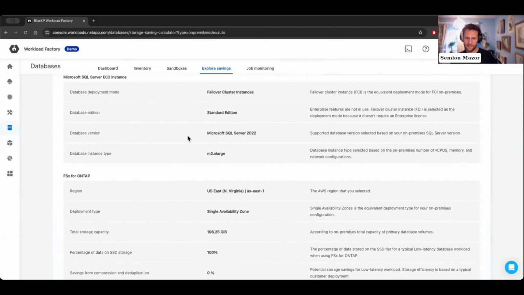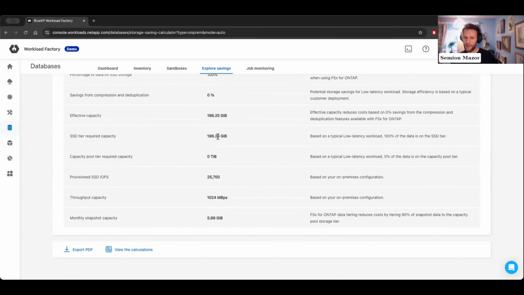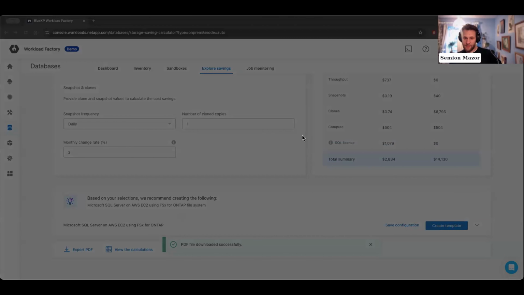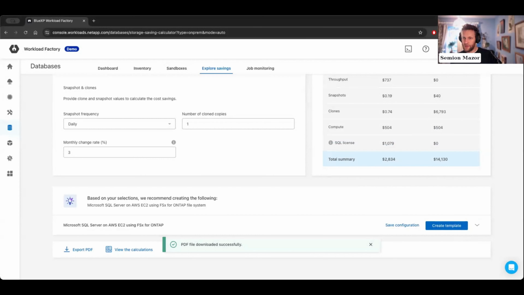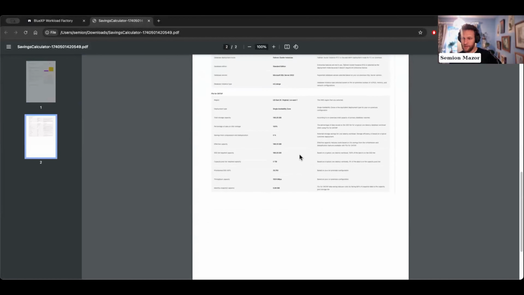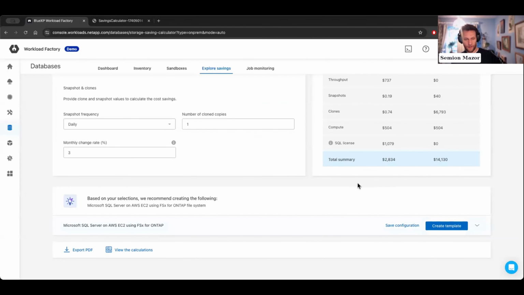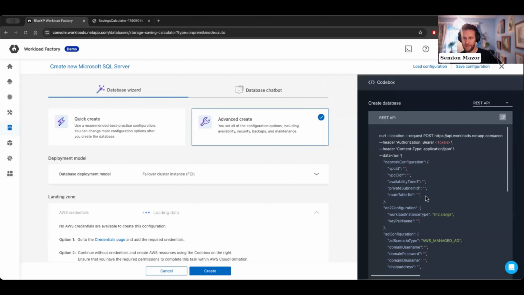So you see all the assumptions that were taken in building this calculation. And you can, if you wish to, export that as a PDF to save it, to show to other stakeholders that you need, and get all the detailed information on the environment you have on premises. And if you really love what you see, you can go to create template.